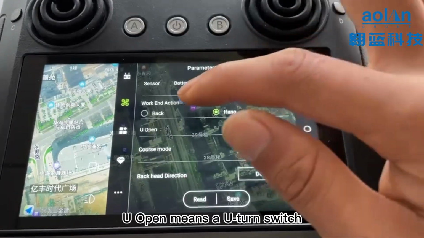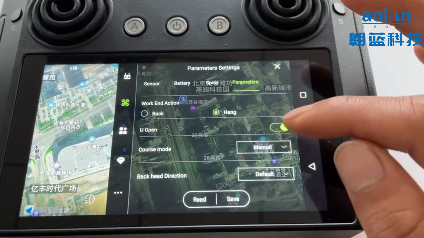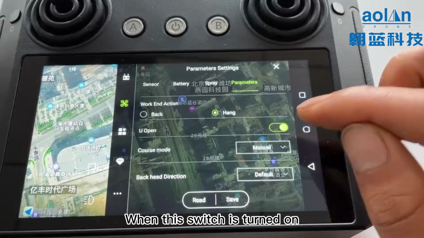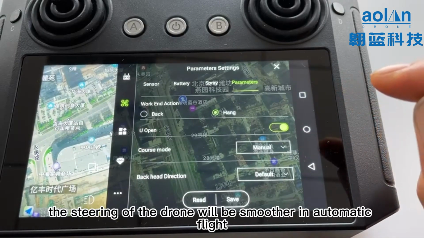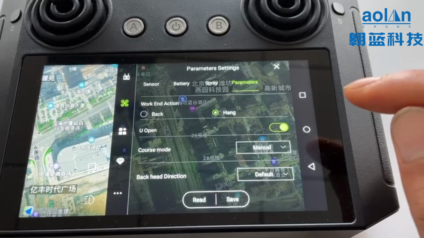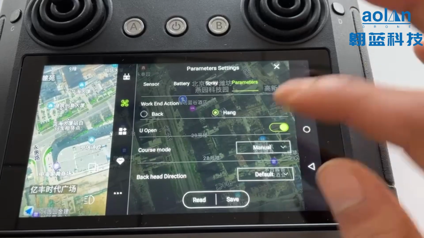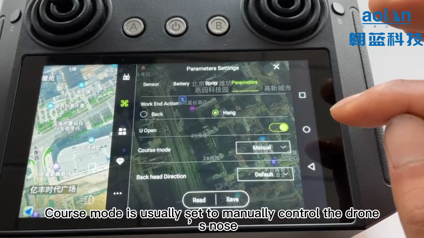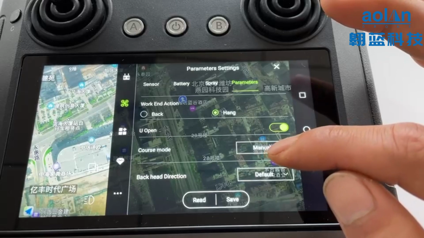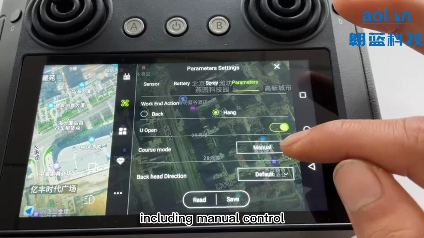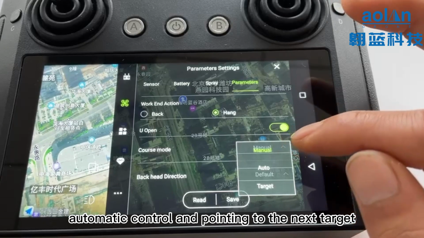U open means a U return switch. When this switch is turned on, the steering of the drone will be smoother in automatic flight. Course mode is usually set to manually control the drone's nose. There are three options here, including manual control, automatic control, and pointing to the next target.